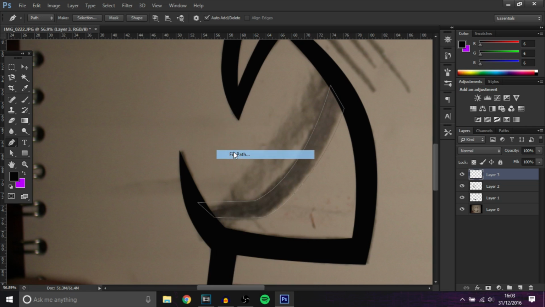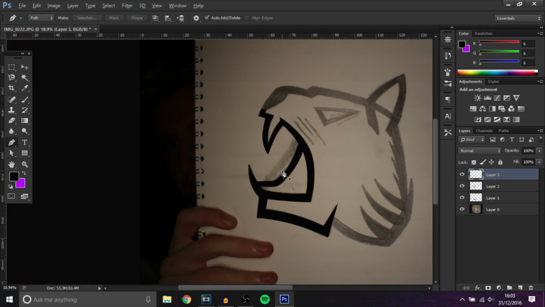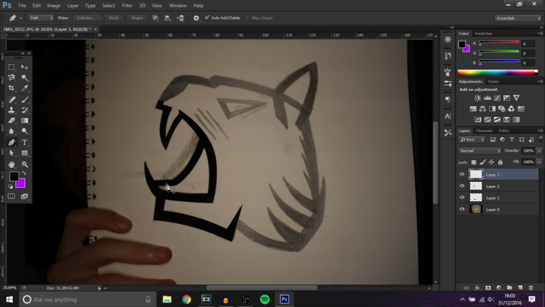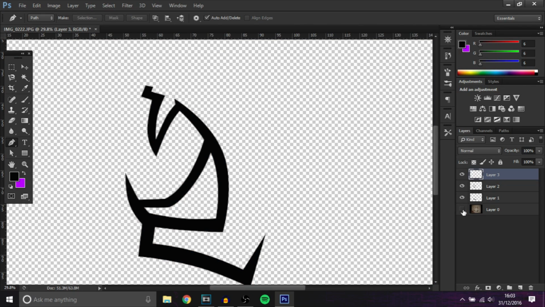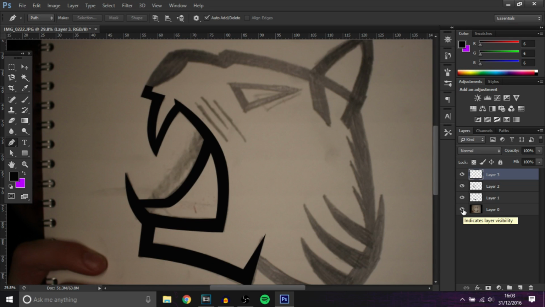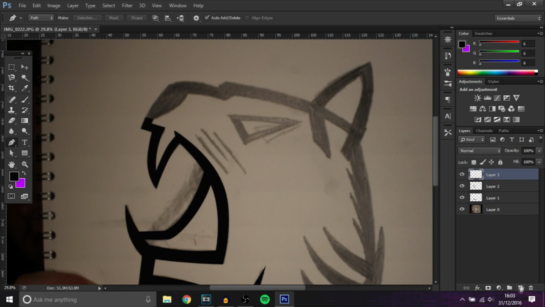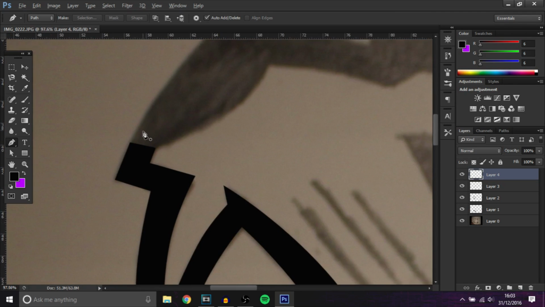Let's just fill it in, see what it looks like. Yeah, that looks nice, decent. So yeah, this is what it looks like so far. I'm liking the way it's turning out. So we can add a new layer again, and we're going to carry on over here.